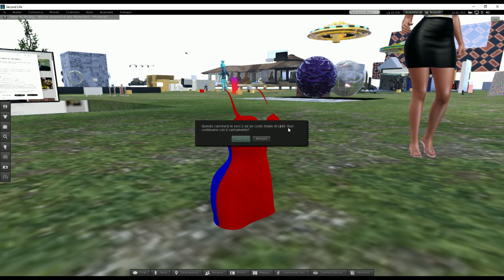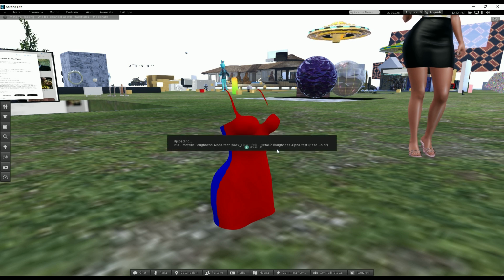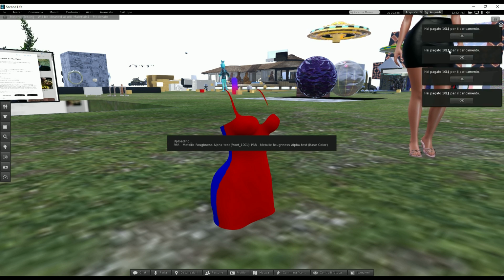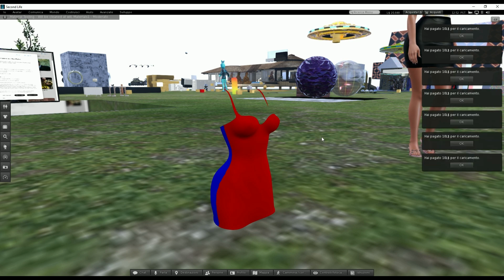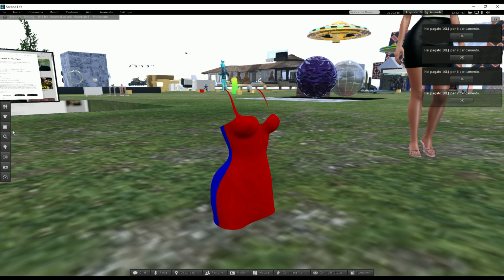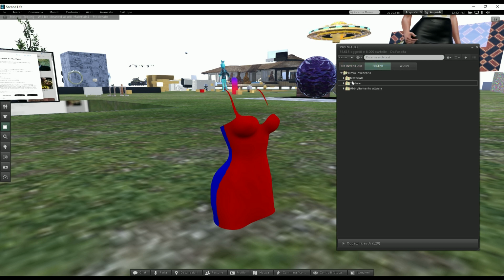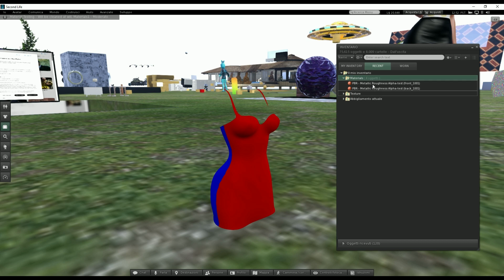Okay, you can see that you have to pay here 80 linden and upload. Wait a while until you upload your material. Okay, all done. Now let's go to your inventory in recent material, and now you have your material here.